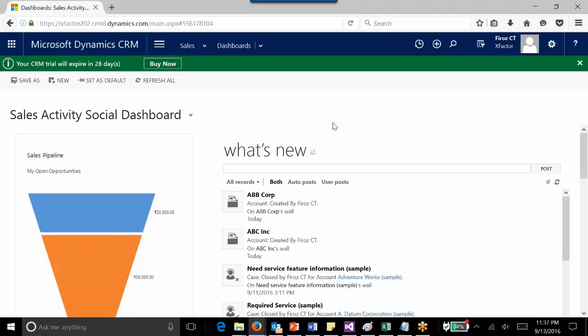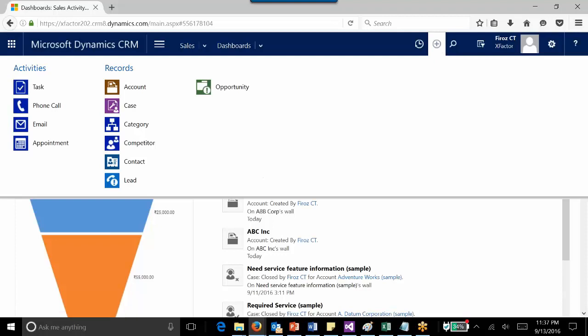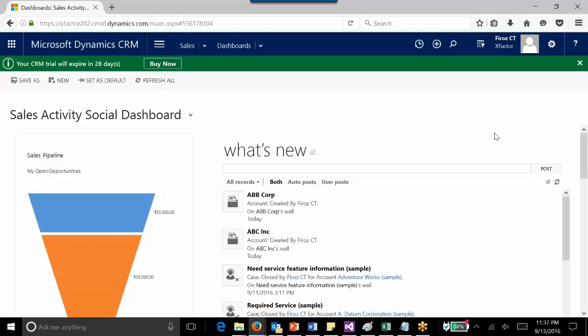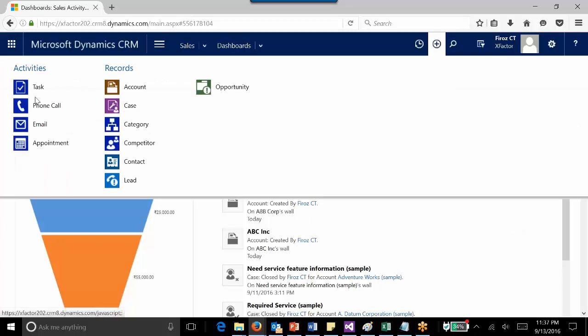So this is a feature that has been added in Dynamics CRM 2013. By just clicking on this white plus symbol, you can see the activities as well as records which can be quickly created. By default, quick create option is enabled for 4 of the activities as you can see here and 7 of the entities, right?